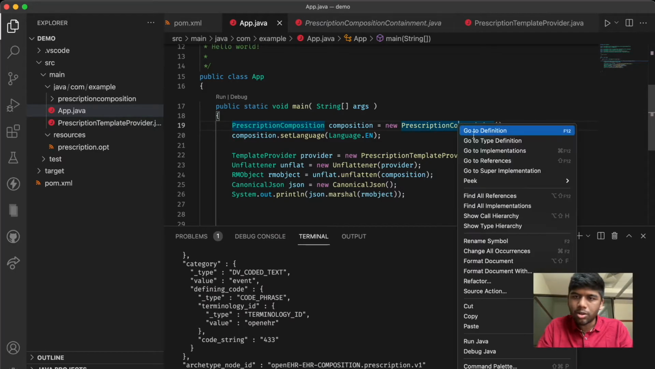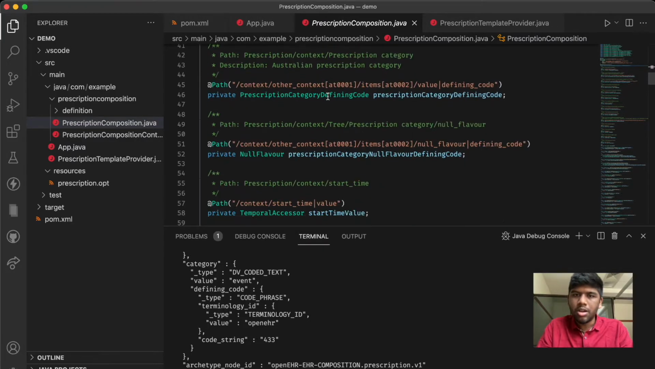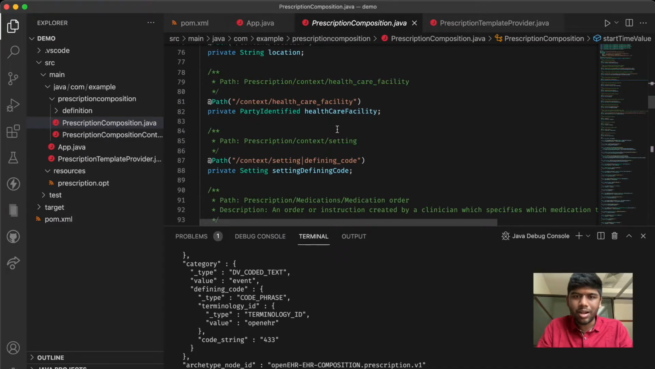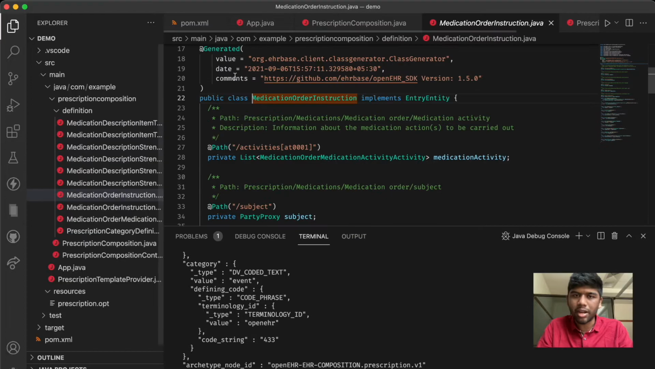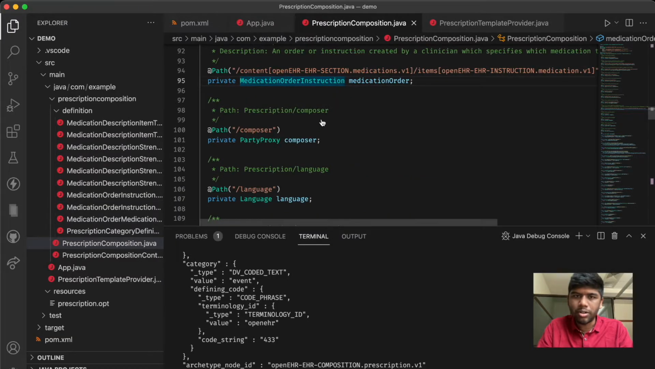If you take a look at the type definition of the prescription composition, you see that it has a lot of these getters and setters. The thing that we are looking for is the medication order. So what you do is you just go inside the medication order and keep checking what that has until it resolves to something that you can actually set. That's what we are basically going to do.